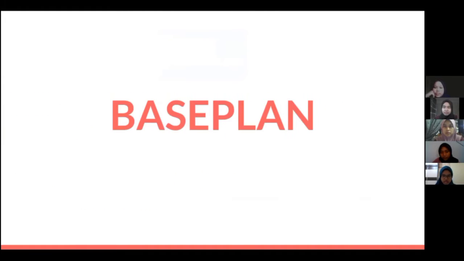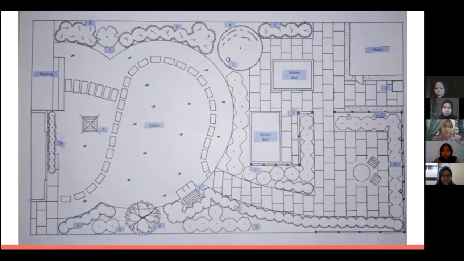So the first process for the landscape design is we need to make a base plan. The base plan is the plan that we draw according to the actual site. So this is the base plan for our abandoned backyard with the size of 35 by 20 meters, and we are using the scale ratio 1 to 100.